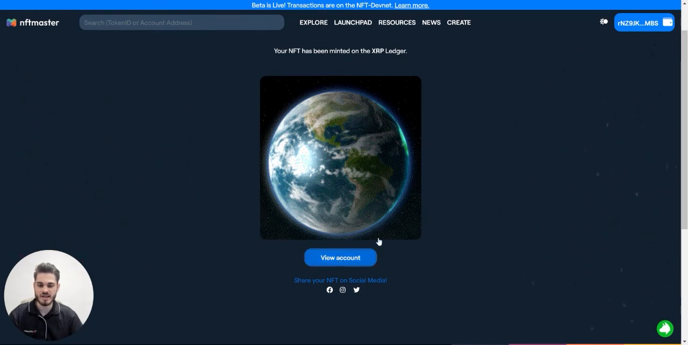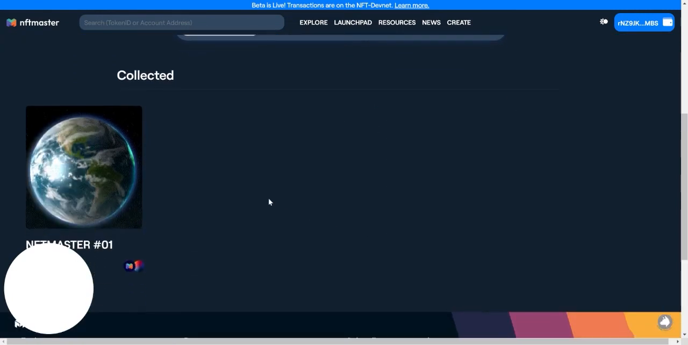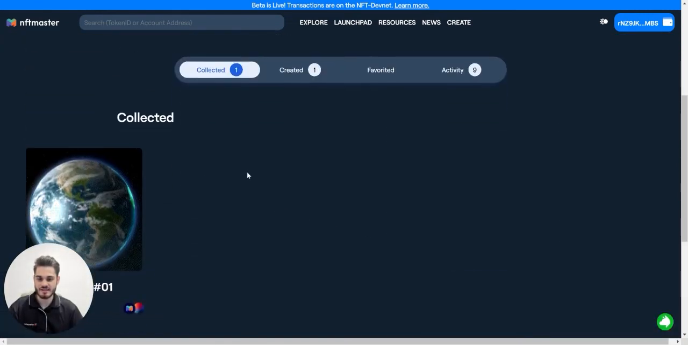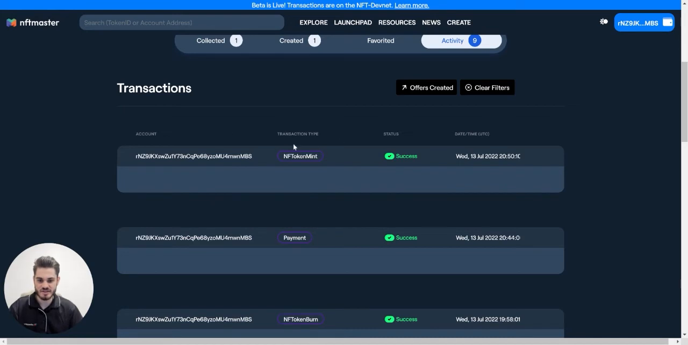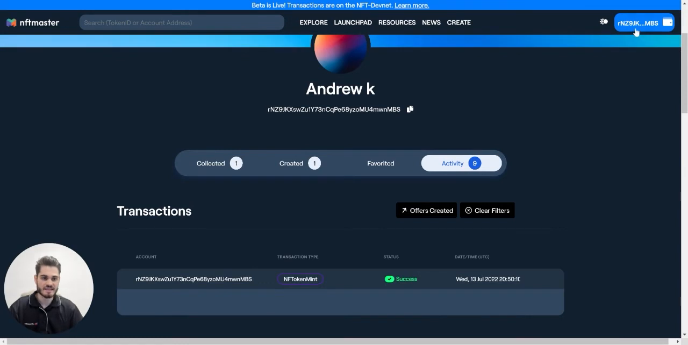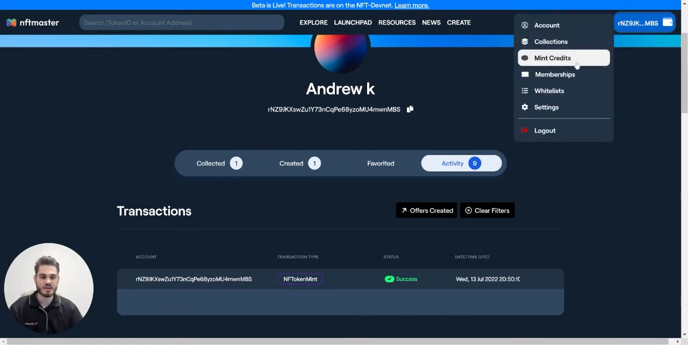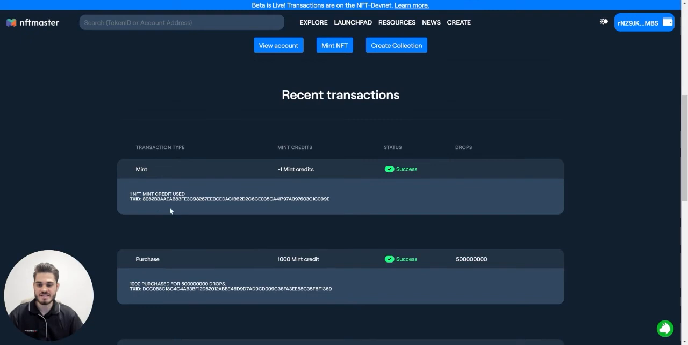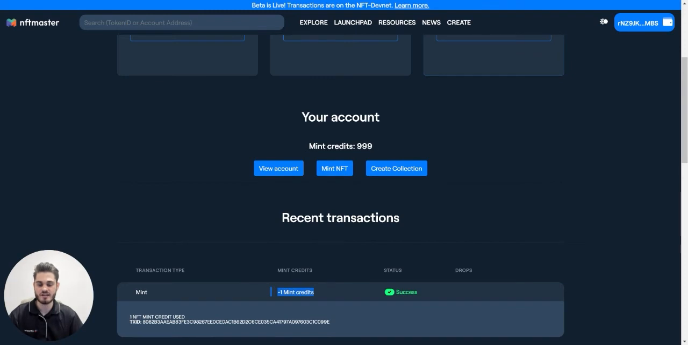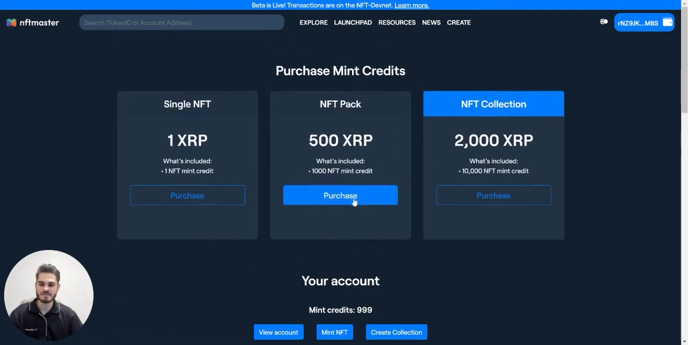If you go to view account, you'll now see that NFT in your collected and also in your created. Okay, and if we go over to activity here, you can see that this token has now been minted. If you press this, you'll get redirected to an explorer that essentially says the same thing. And if we go over here, we could see our mint credit page. And you could see that now that we've minted that NFT, it's taken 1 mint credit out of our account, and we now have 999 NFT mint credits.